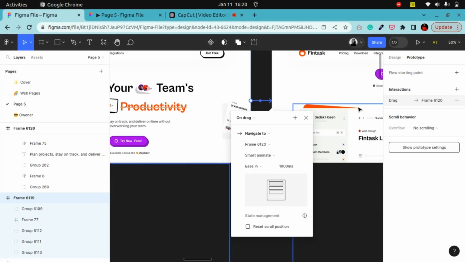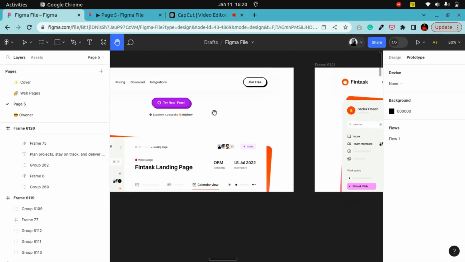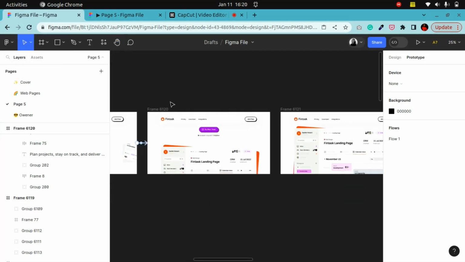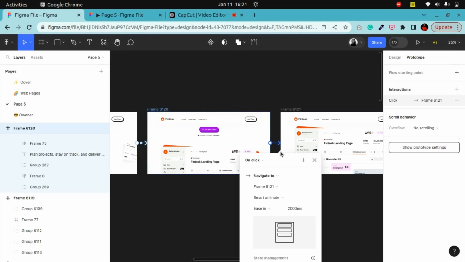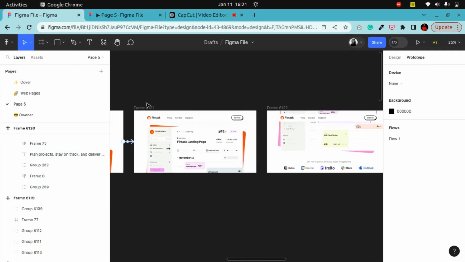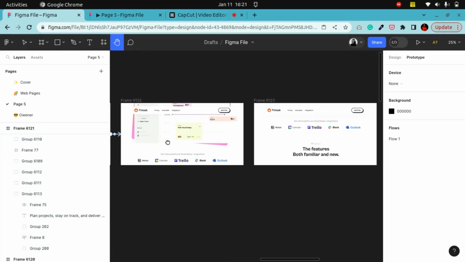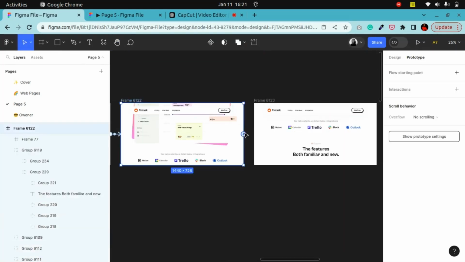When they scroll from here to here, we want it to slide in, so we can make it 2000 milliseconds so that it can move in slowly. So we're also going to do the same for the next one. So it's basically going to be on drag also. On drag, smart limit 1000 milliseconds, and we'll do the same for this one. On drag, smart limit 1000. I'll also do the same for this one.